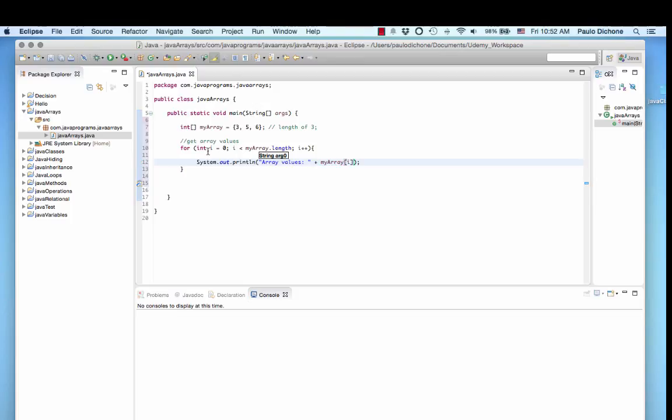So what's happening here? In our for loop, we're initializing our i, which is going to be used to iterate through the array, and then we say if i is less than the length of this array, which is 3, then we go ahead and increment that i by 1.